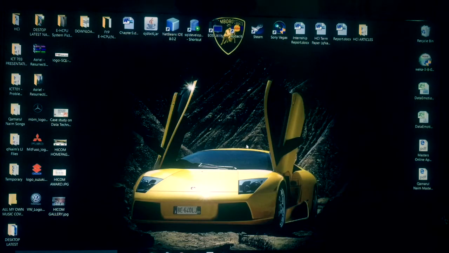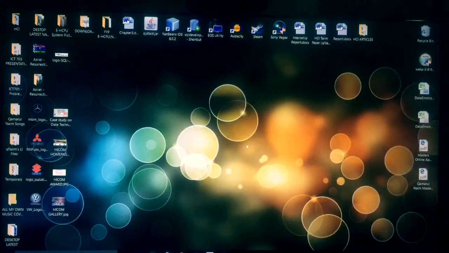So let's go straight to the laptop that I'm using. I'm using a Lenovo Y500 with an Intel Core i7, so I guess it has no problem running this application, the BIRT reporting tool. Let's start off with the installation.